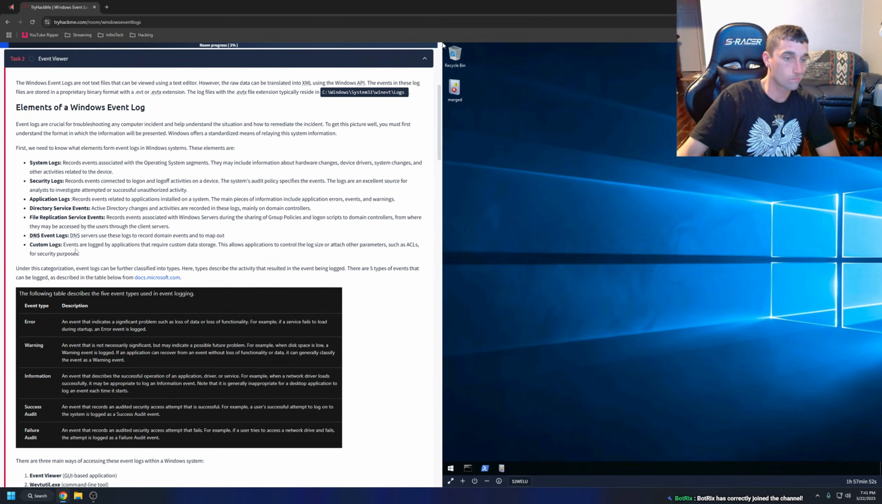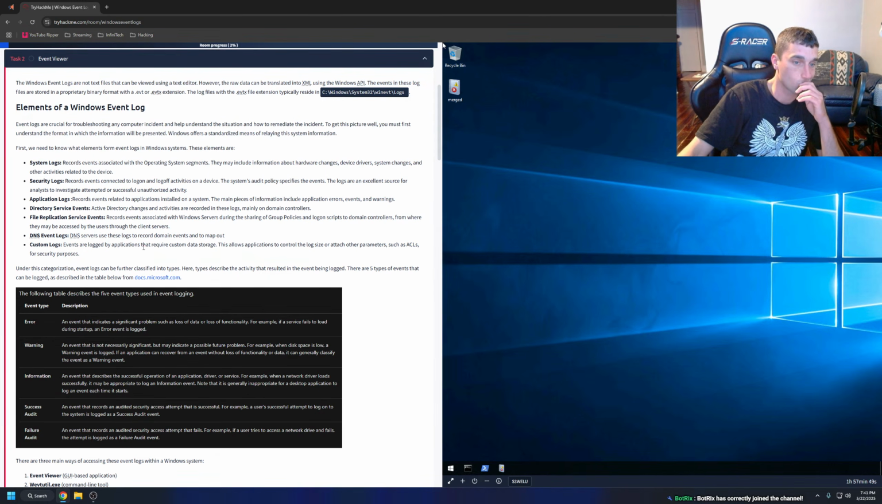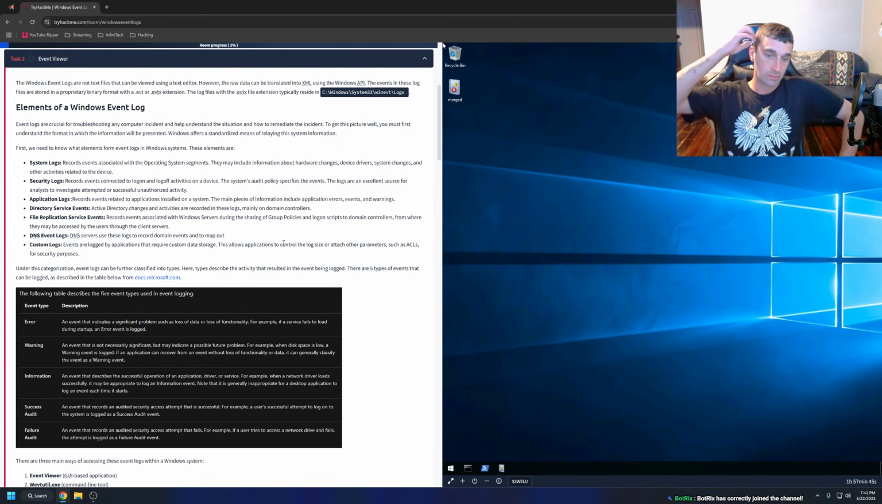Events are logged by applications that require custom data storage. This allows applications to control the log size or attach other parameters, such as ACLs, for security purposes.